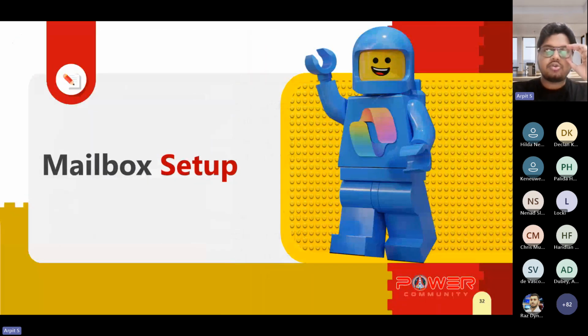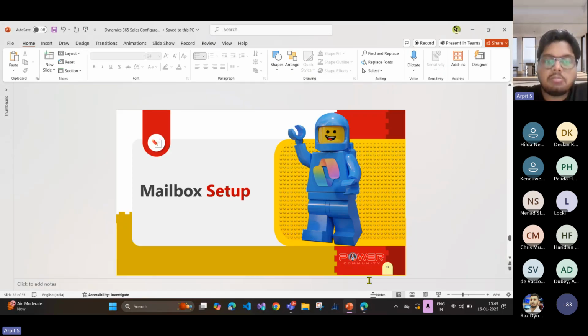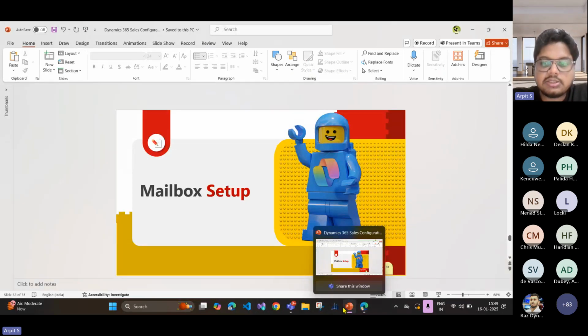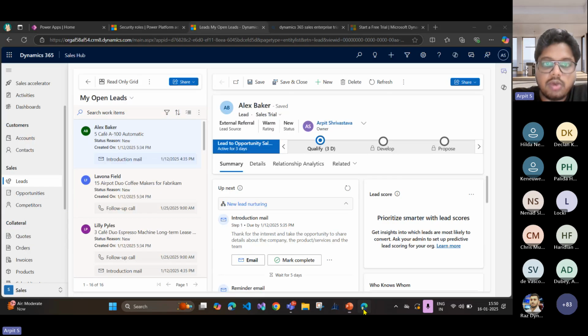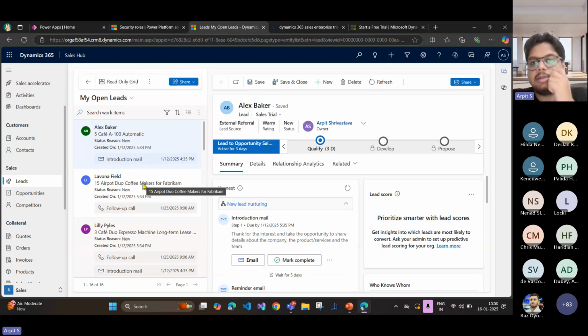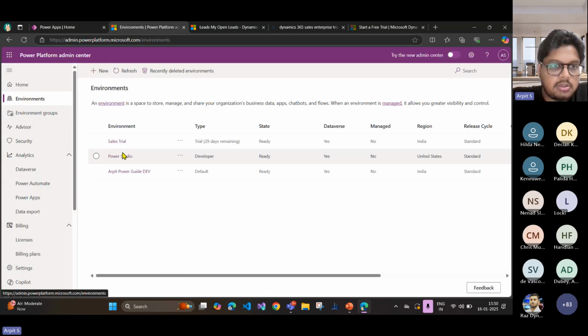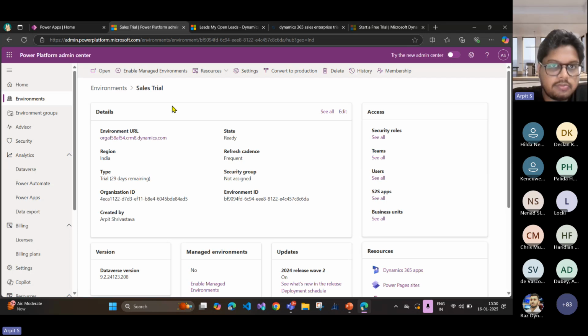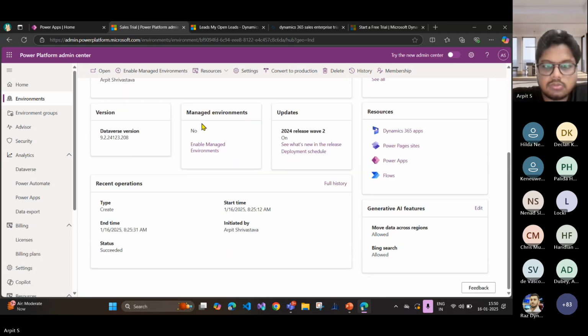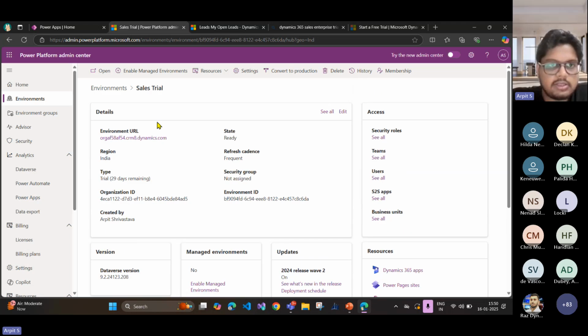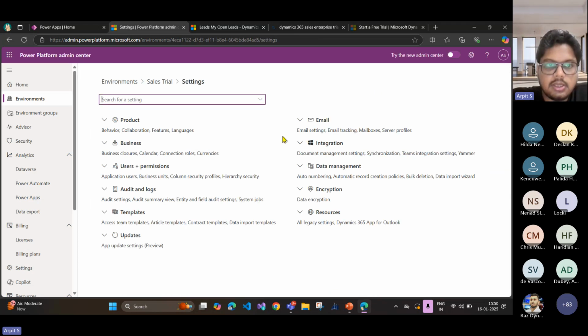Last is the mailbox setup. As you know, in Dynamics 365, whether you are using Sales, Service, or Marketing, whichever module you are using, you have to use email communications, right? And that email communication is quite useful whenever you have to send or receive an email. So if I go to the admin center, environments, sales trial, I need to check where exactly the settings are.